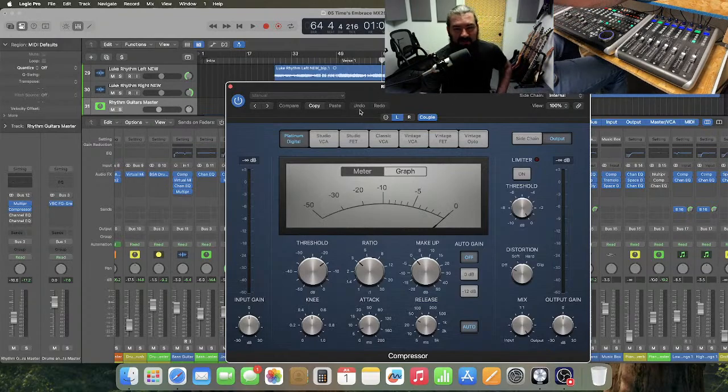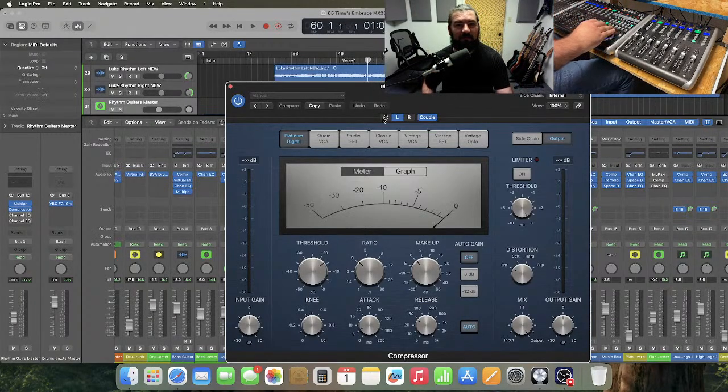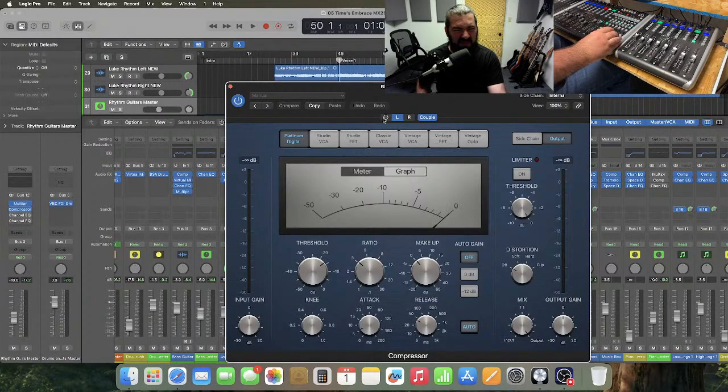All right, let's take a look at our compressor settings. Probably see a little bit more compression in the verse than the chorus, I would think, but maybe not.